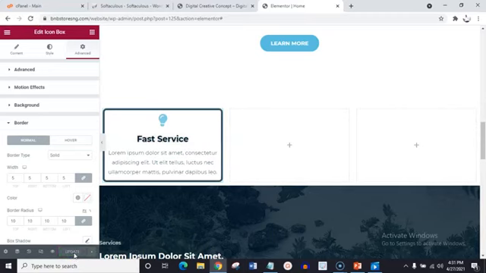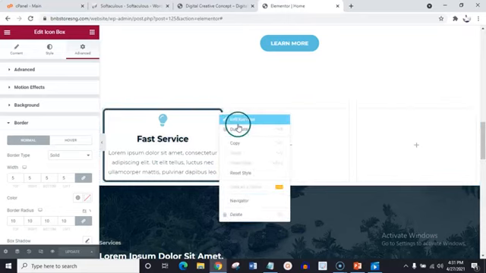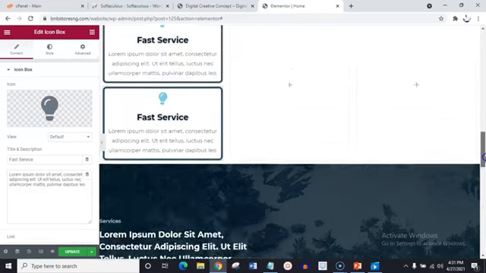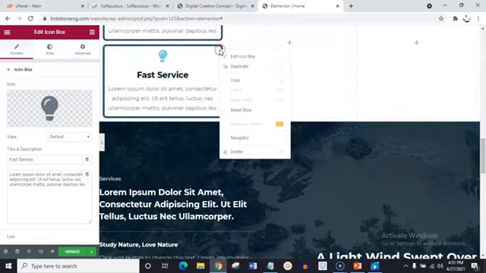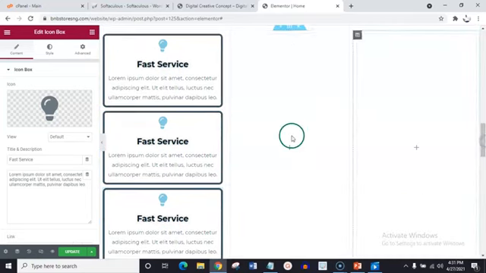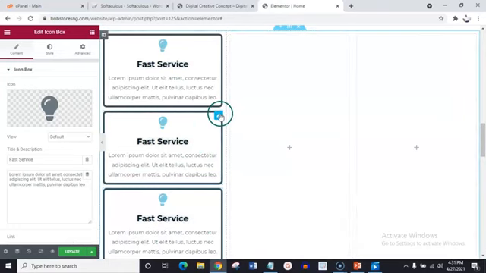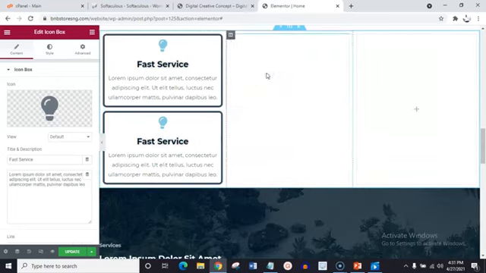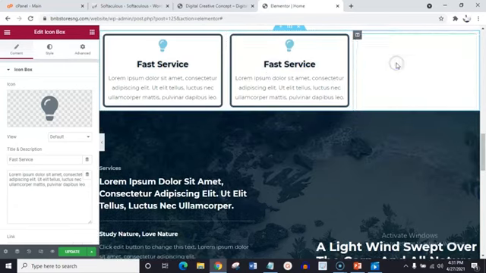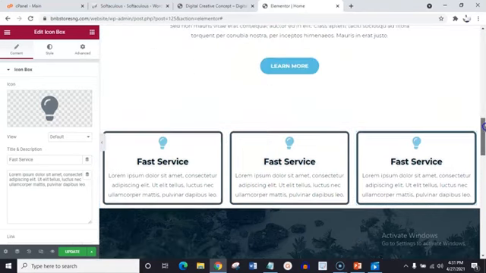I think that's fine. So the next thing is we copy. You can duplicate this. Duplicate 1. Duplicate again. So we have 3 of it now. So just drag this one here. Then the last one, drag it here. So now we have this.